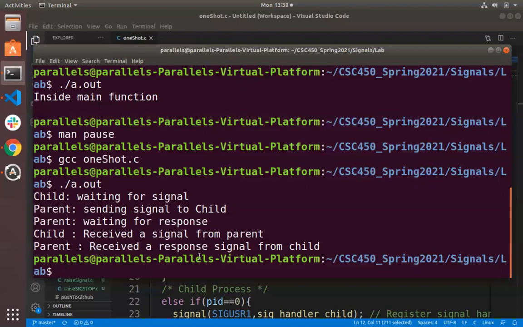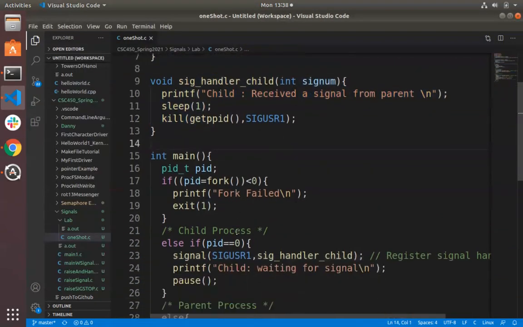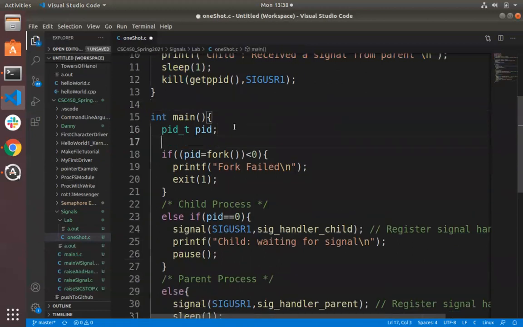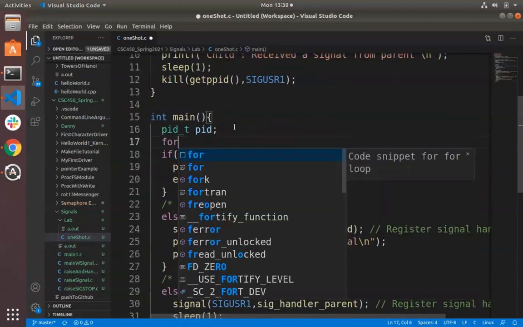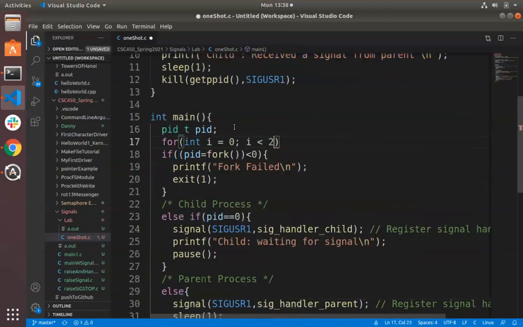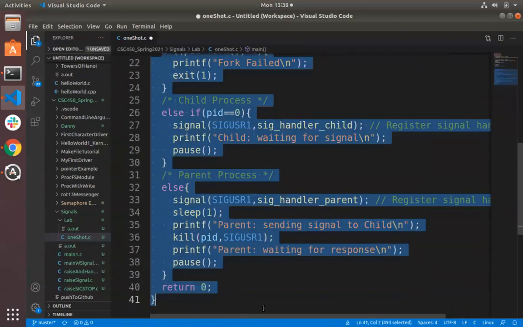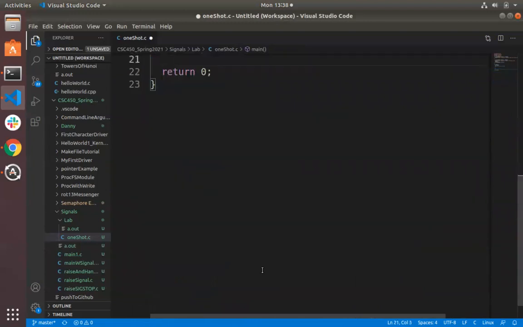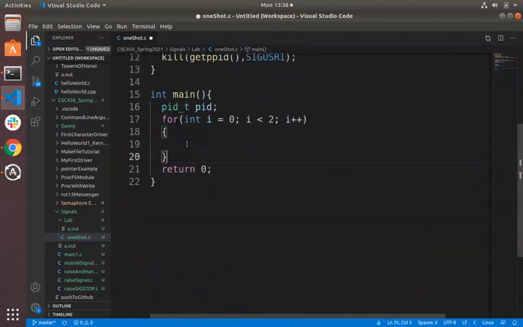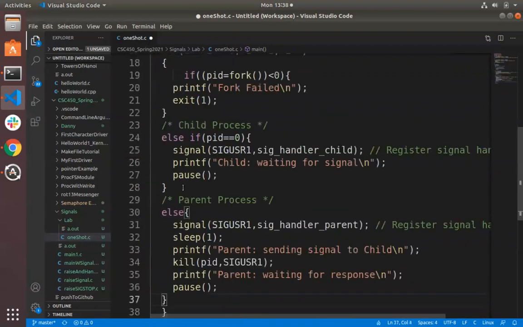Okay, so we know for the lab that we're going to be creating more than one child process. So we can go ahead and let's just take this one step further. And say, you know what? All this stuff right here, I want to do twice. Let's just say for int i is equal to 0, i is less than 2, i plus plus. So we're just hard coding in that we're going to have 2 children. I'm going to do all this stuff twice.